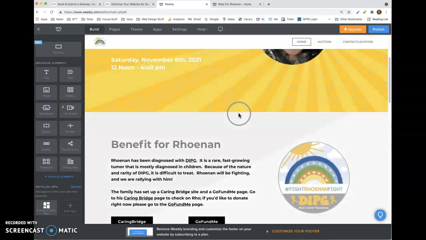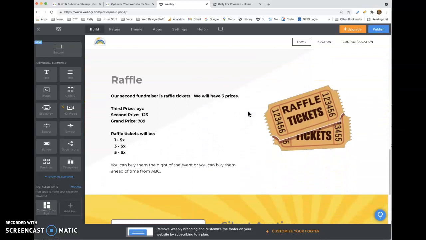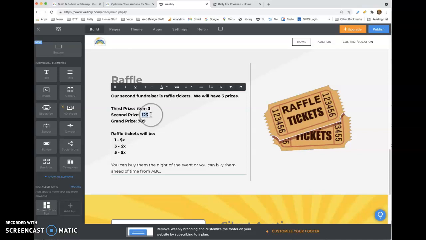So let's say you wanted to add some information on the raffle section on the front. So you would just go down to the raffle section, and it's just like editing text on a document. So you just click in there. You can highlight and write the item, whatever it is, and highlight. Like that. And if you screw up, you can always just redo it.